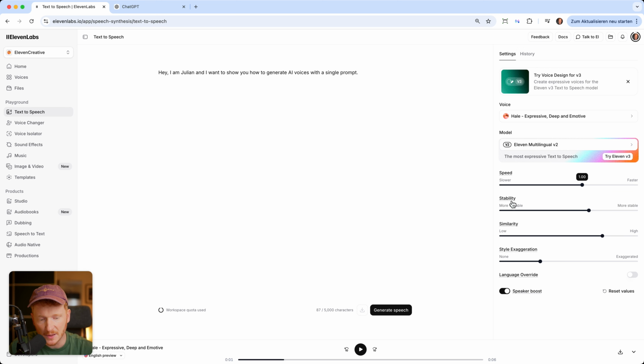The next one is stability, and you can always hover over it. So increasing the stability will make your voice more consistent between regenerations. So when you regenerate and make a new text, then the voice will be more consistent, but it can also make it a little bit more monotone, and therefore for longer text you should lower this value a little bit. But let's keep it as is.